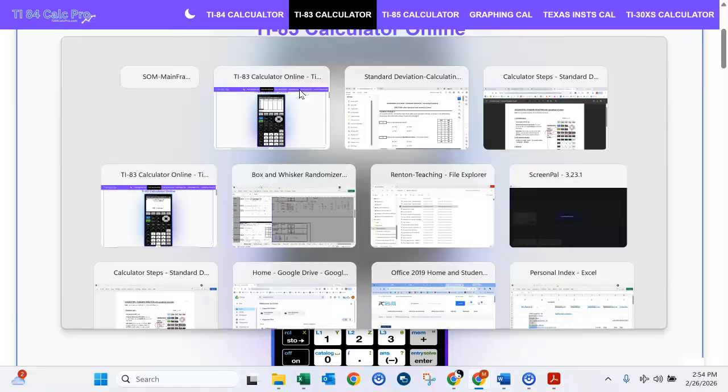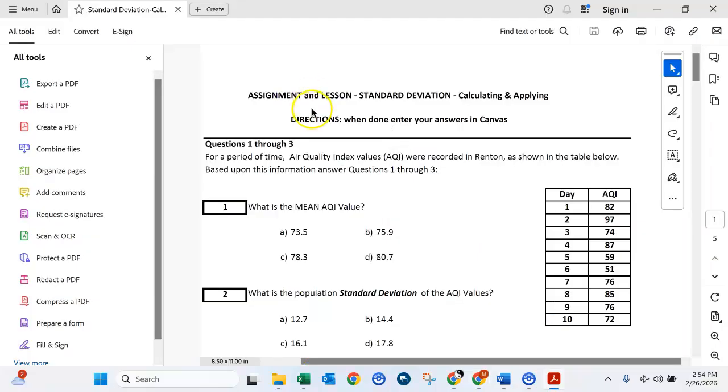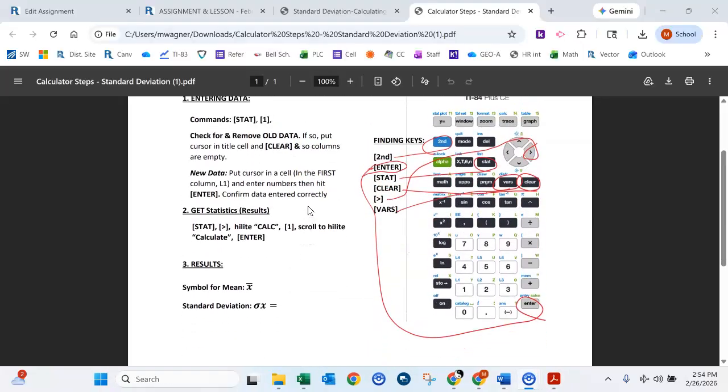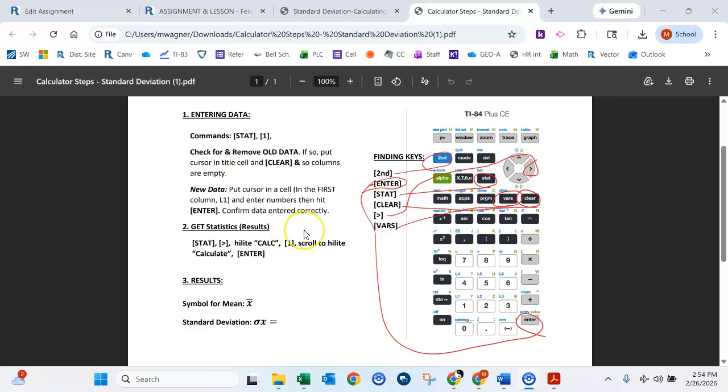What do we do next? So now we're going to go back to our sheet that tells us what to do. And let's see where it is. Okay, so what we're going to do next is get the statistics. Basically for us, we're looking for the standard deviation and the mean. So we're supposed to hit this command here, stat, and then the arrow. Here's stat right there. And then the arrow they're referring to is over here. And we're going to highlight calc. And then we're going to hit 1. And then we're going to scroll to highlight calculate and then hit enter.